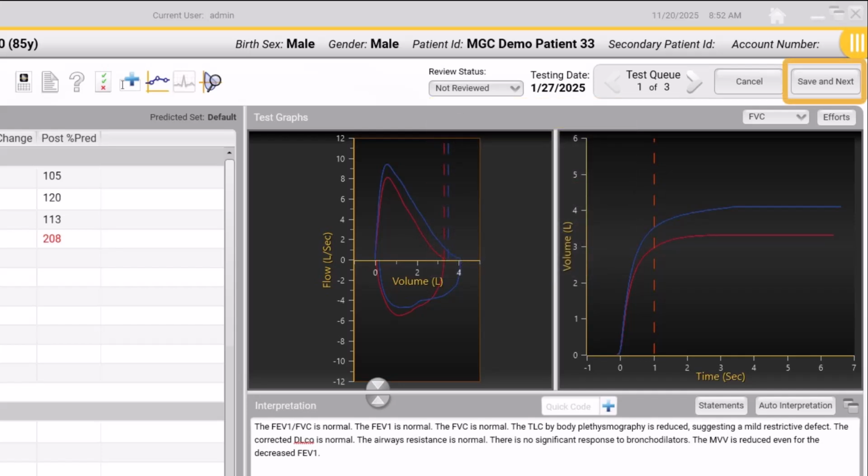Once you have changed the review status, select either Save and Next or Save and Exit, depending on how many patients you initially selected. Save and Next will display the test results for the next selected patient. If you have reviewed the last patient, Save and Exit will take you back to the home screen. If you have reviewed all patients who had the status of not reviewed, when you return to the home screen, there should be no patients listed.